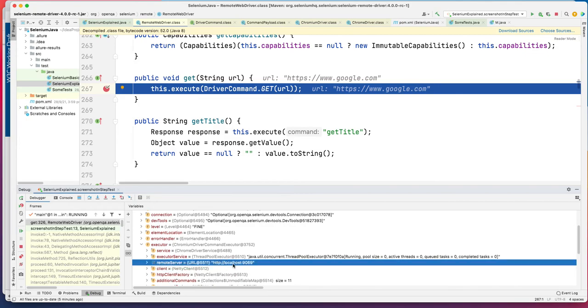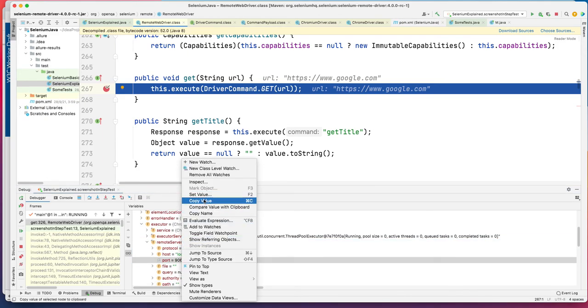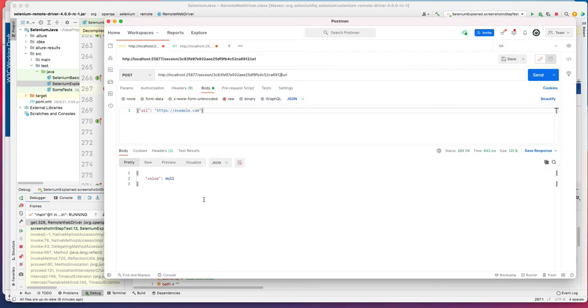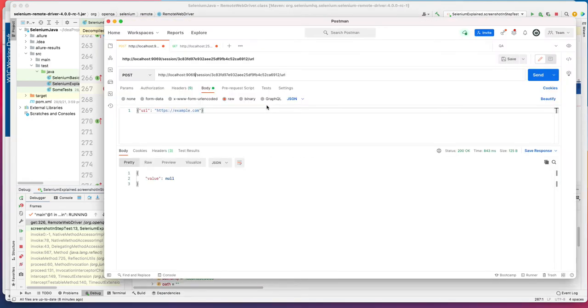The current localhost and the current port on which Selenium is running, I need to actually hit this POST. It's on localhost, but I need to specify the right port because each time it will be a different port. So I'm copying the port number. You don't need to understand all this when you are using Selenium code. I'm just telling this for the sake of understanding the architecture and what exactly happens when you run your Selenium code.